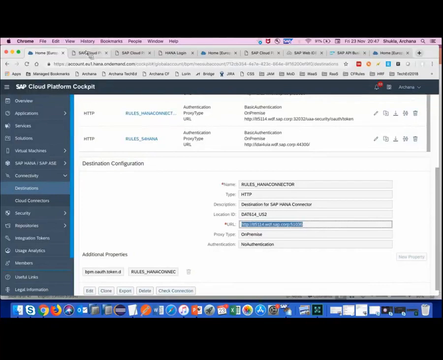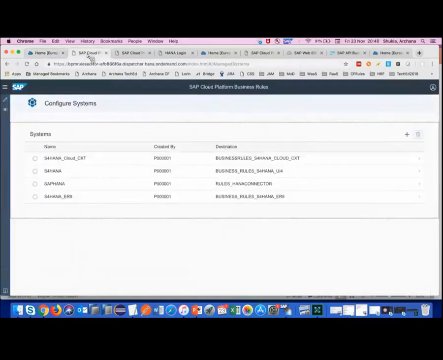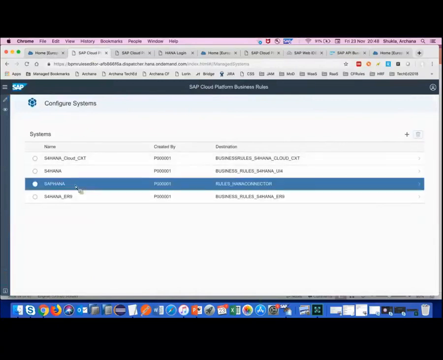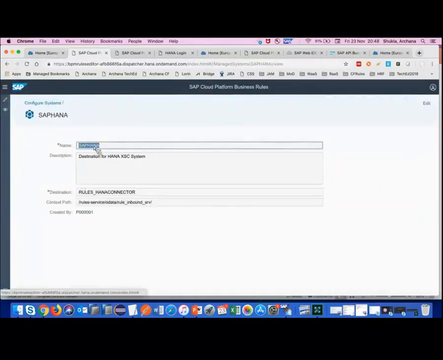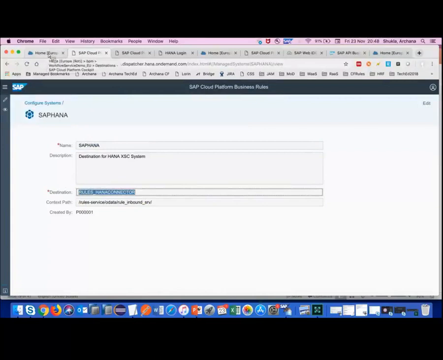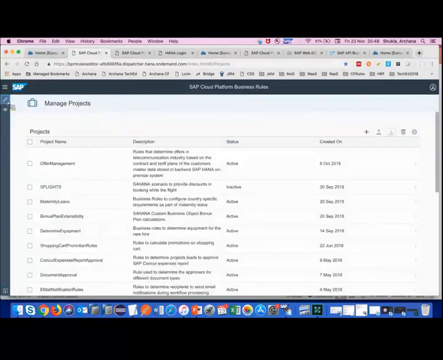Okay, and then going to the business rules editor, the first thing is that you have to configure the system, which means you have to give a name to the system, and then mention the destination which you have just configured in the cockpit. Once you have done that, this is the first set of configuration.